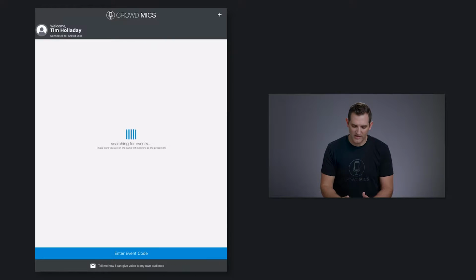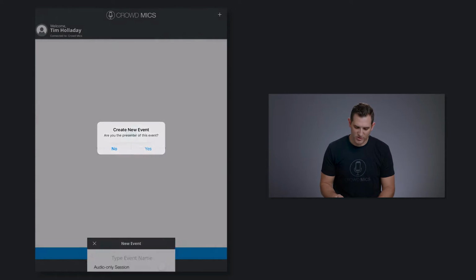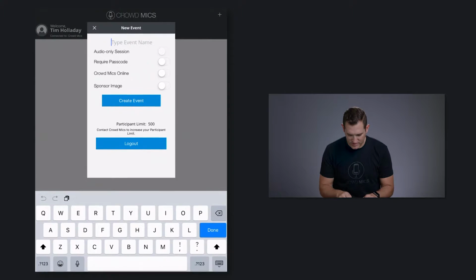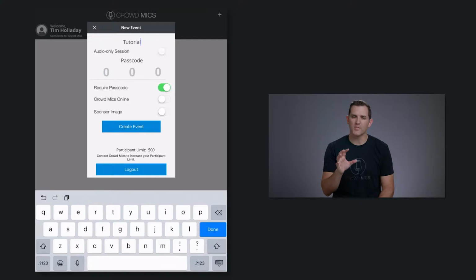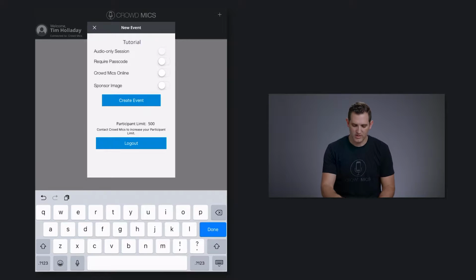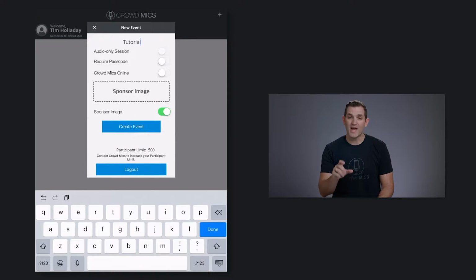Let me show you how to create an event in CrowdMics. I've got the moderator device here. I will just simply hit the plus button in the upper right corner. It allows me to create an event. I will give it a name. Let's go ahead and do tutorial. And I've got a few options here. So for example, I can add a passcode. That's if I really want to make sure that the audience is joining just my session. I can put a 3-digit passcode. I can add a sponsor image. That replaces the CrowdMics logo with whatever image or logo you would like to put into the interface that shows up both on the presentation screen as well as on the audience's device.